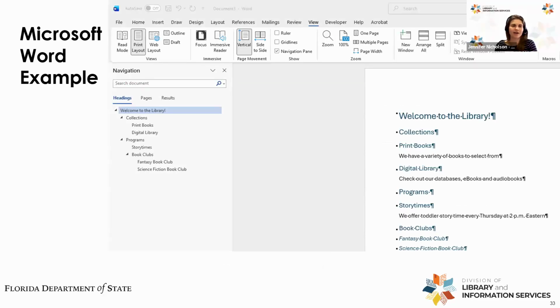Exactly. And so I'm going to skip us to here because here's an example in Microsoft Word. It does kind of do that when you assign the headings. You'll see on the left side that collapsible heading with Welcome to the Library, and then it indents it with Collections, with print books and digital library underneath. So I wanted it to be collapsible like that. And then Programs, I wanted story time and book club underneath it. And then fantasy book club and science fiction book club are under book clubs. So that's all the collapsible structure. Word can be really helpful when you're trying to figure out that navigation.